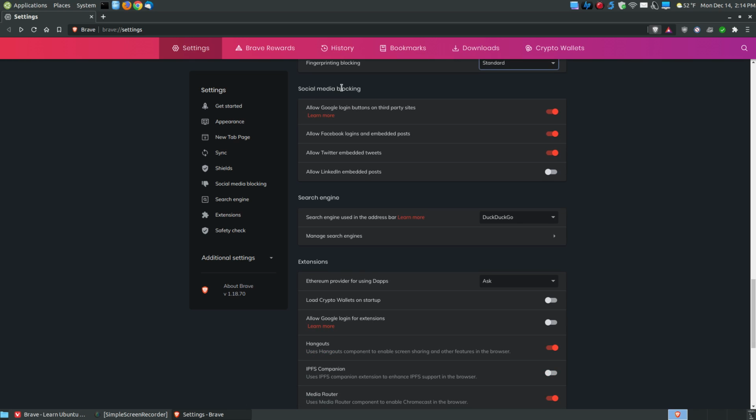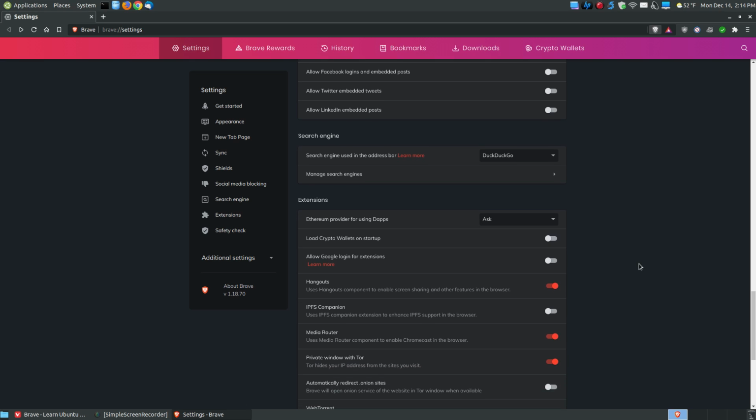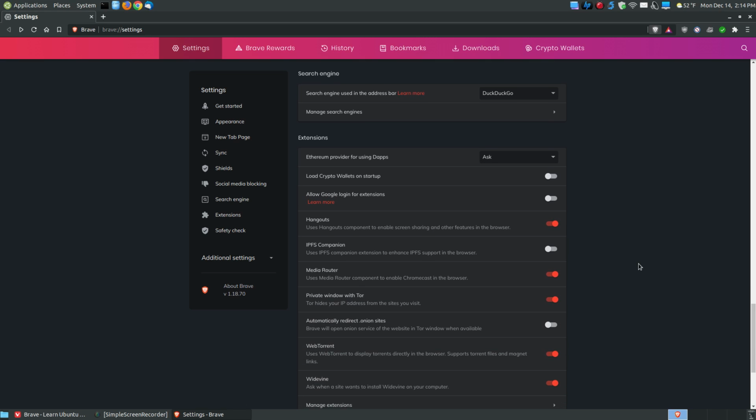You've got social media blocking, so that when you're on the logins, if you disable those, it will speed up your social media for collecting information on your browsing, especially if you use these Twitter, Facebook, or Google logins. But disabling those will speed up the time when you're surfing across the internet.